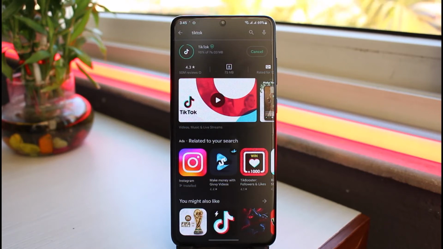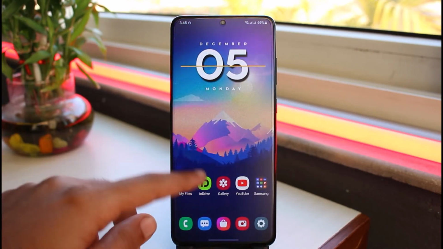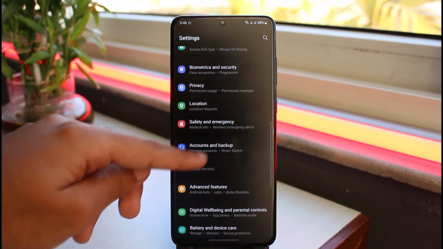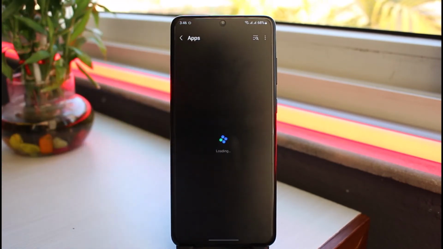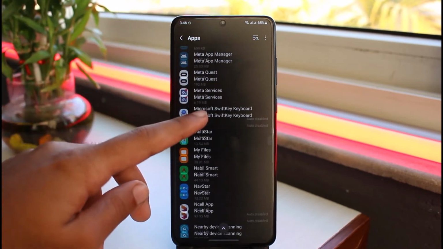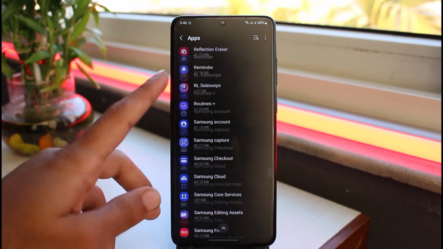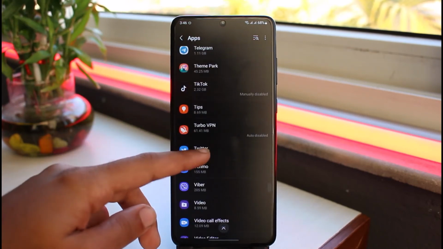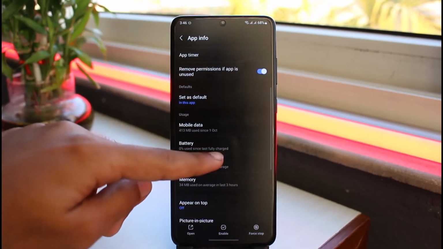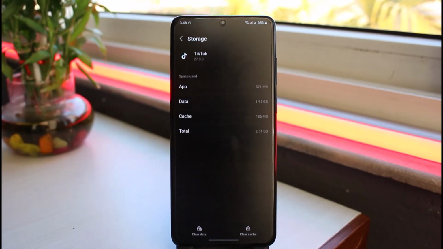But if it still doesn't work, there is one final way you can solve the problem. That is by simply going to your settings, and now scroll down and then go to apps. Now scroll down and then search for TikTok. Now again scroll down and then go to storage. Here you'll have to try clearing both your cache as well as the entire data of your TikTok app.